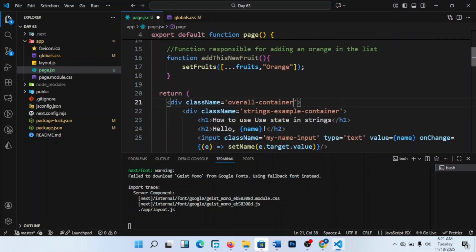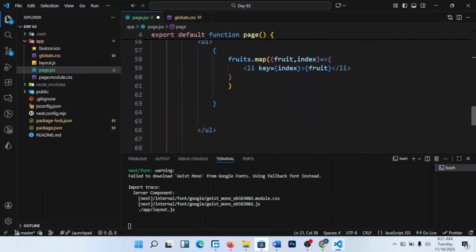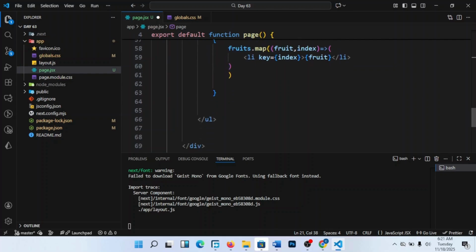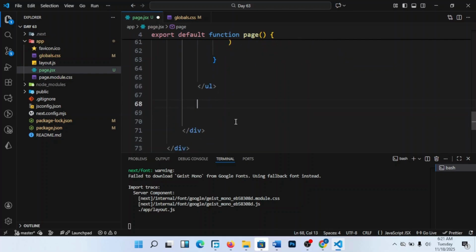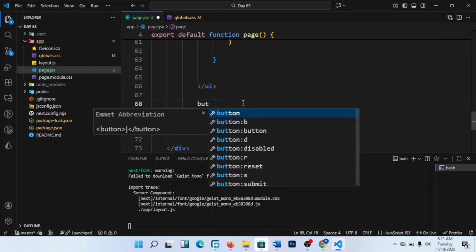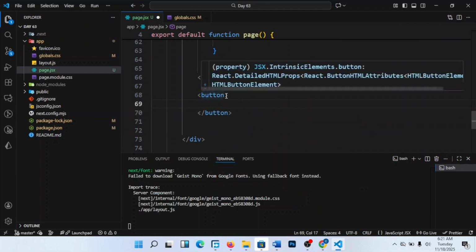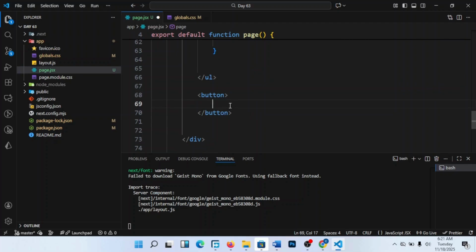So I'm going to come here, and I create now a button. Where you're seeing this UL here, I'm going to come and I create here a button, okay? Inside here, I can come and say add orange. So this button is responsible for adding a new fruit.